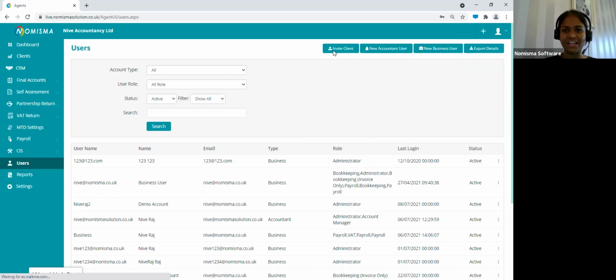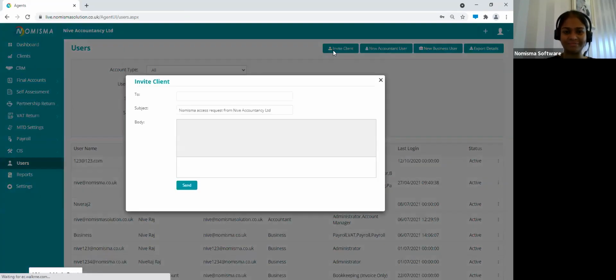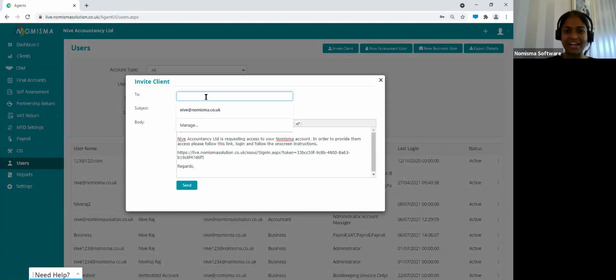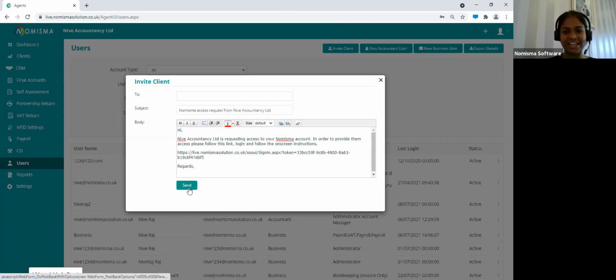So you'll just click on the invite client button, put in their email address that's registered on Nomisma, and then click on the send button. This way you're inviting an existing Nomisma business user into your profile.